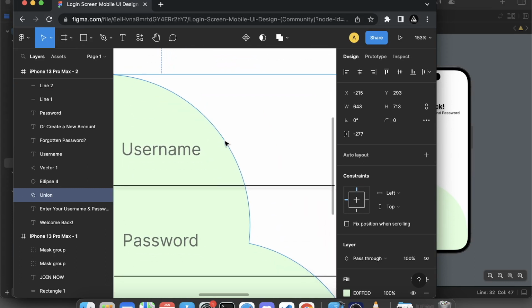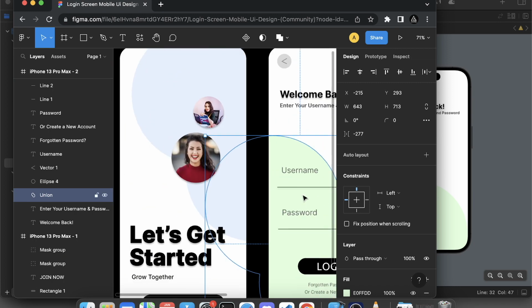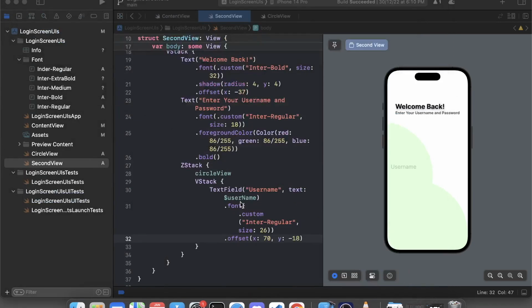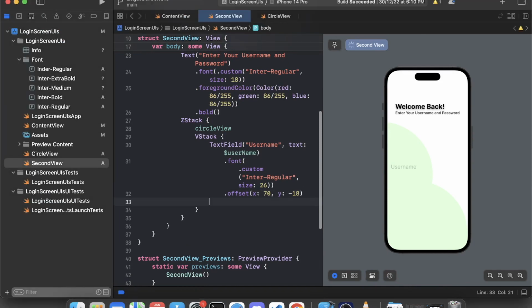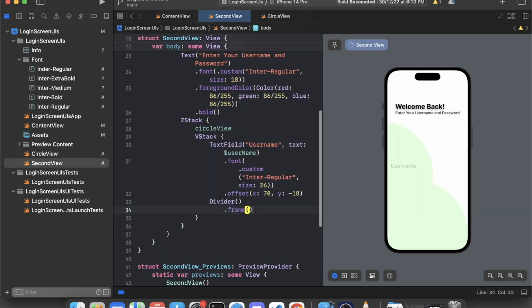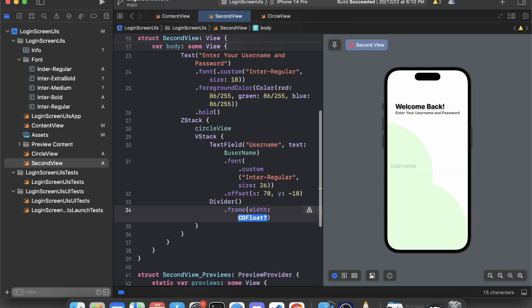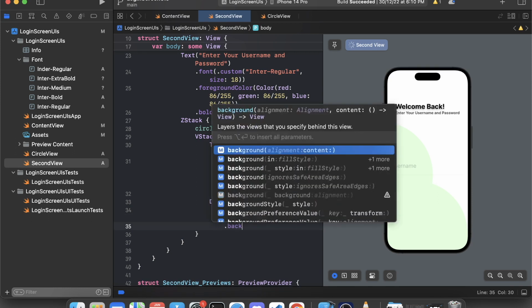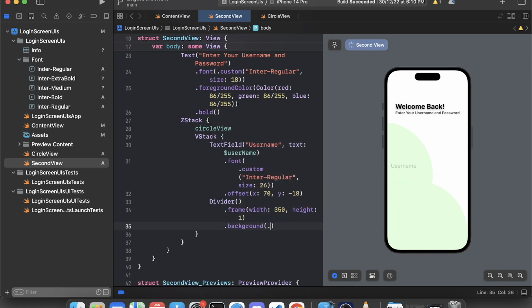Now you can see that this divider also has the same shadow effect, so we will do that too. So let's minimize this, come down here, and after the text field let's add a divider. The divider's frame will be something like width 350 and height 1 as per my trial and error method. So here it is very small, I don't think you can see this in the video, but there is a little small line there. To make it visible, let's make its background black to see it clearly. So okay, now you can see it clearly.